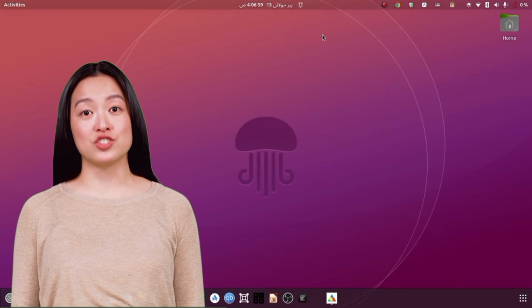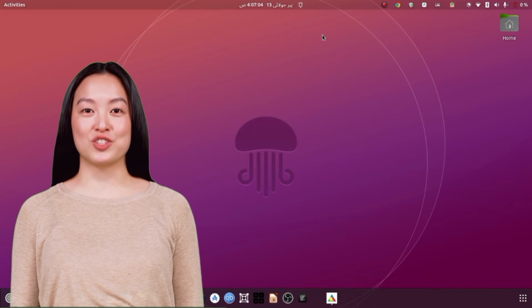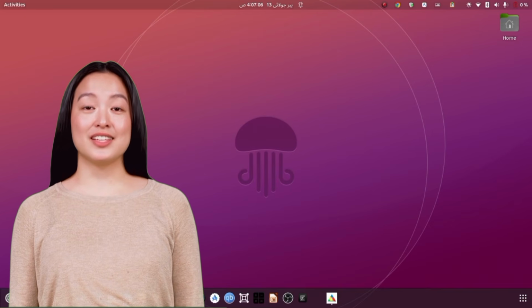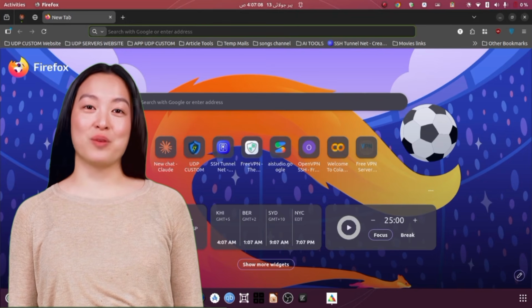Today I am going to show you how to download and set up a brand new VPN that works across all countries. It is completely free, fast, and stable. So let's jump right in.